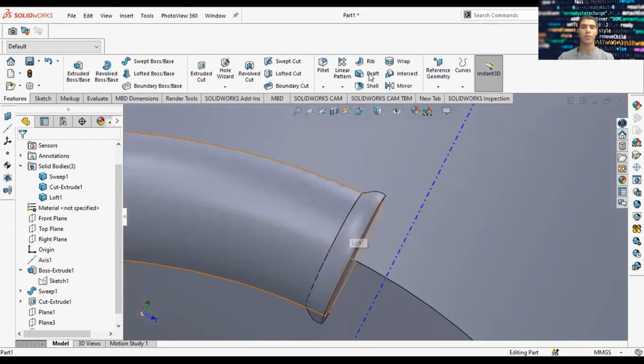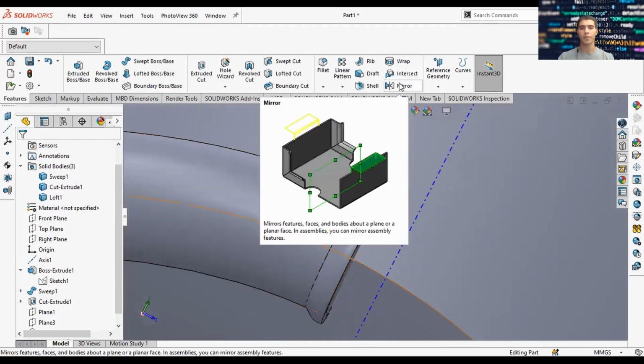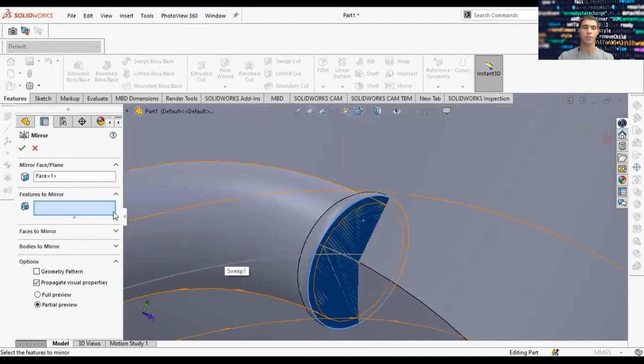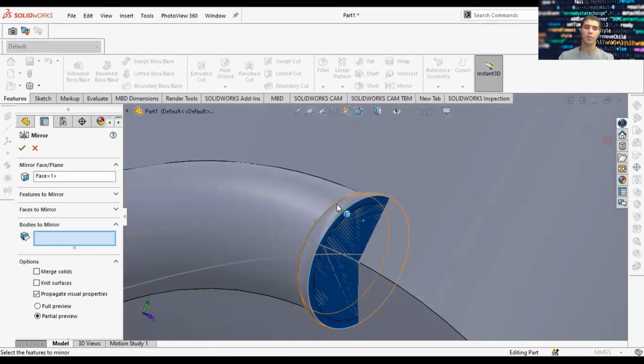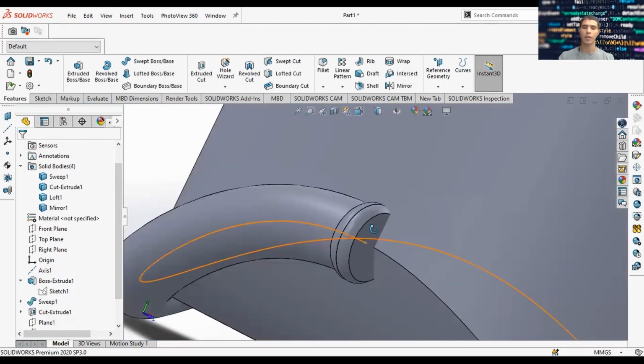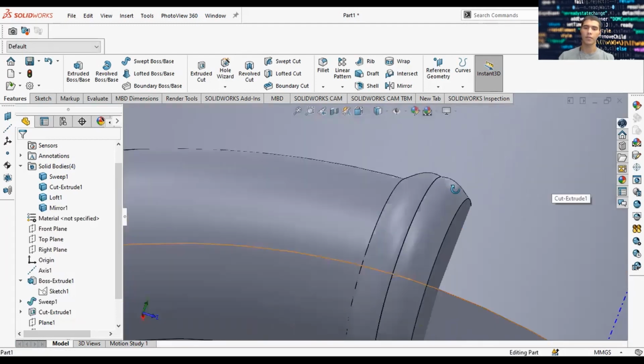So from here, what you want to do is make a mirror. You want to mirror this body. You select the face or a plane to mirror, and you select the bodies to mirror. In this case, it's the loft 1. And you have a loft on both sides.